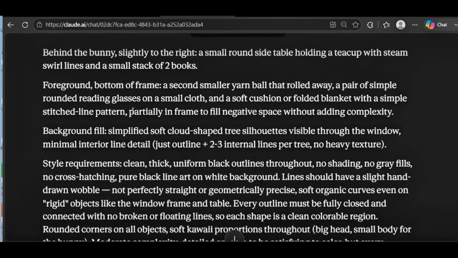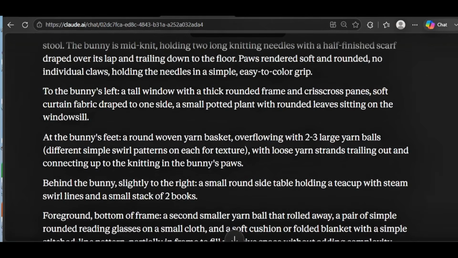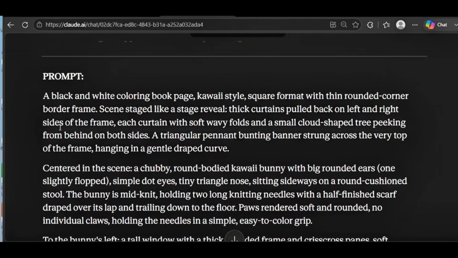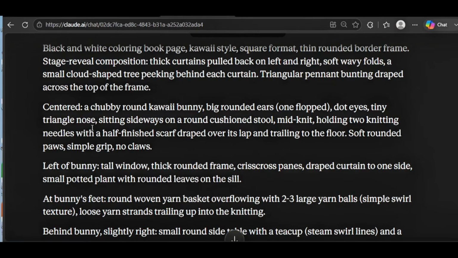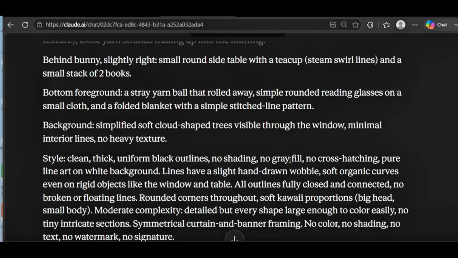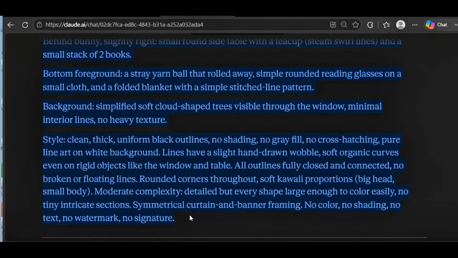Now I have the full prompt. I've combined everything into a structured prompt. You can see that now this is just one particular image to be generated, and the prompt looks so detailed. Not a sentence, not a request, a system. And this system includes the style rules, the scene structures, the positioning, and even strict constraints like no shading, no gray fills, no cross hatching, all outlines fully closed and connected, no broken or floating lines, and the likes. Only then, once I've done this, can I then go ahead to create the image.